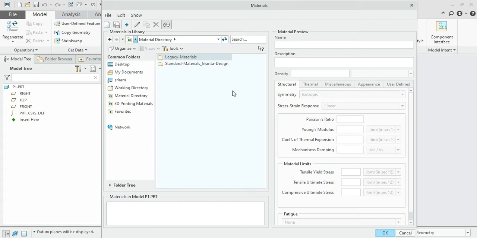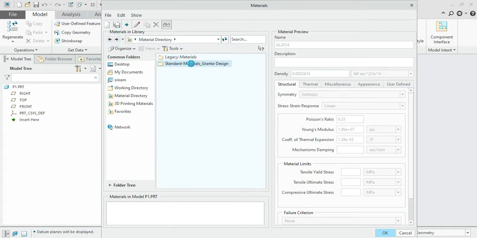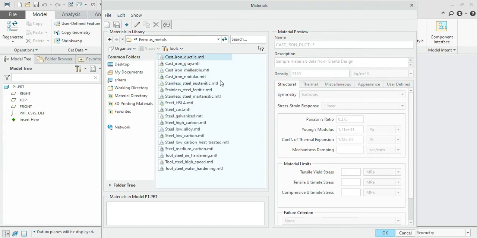You would find a list of materials available. There is legacy materials. Once you open it, a list of commonly used materials would be found here. If you go back and click on standard materials, you would find the materials split up under common categories like ceramics, composites, rubbers, elastomers, ferrous, non-ferrous, foams, plastics, and woods. Now let us go to the ferrous one.